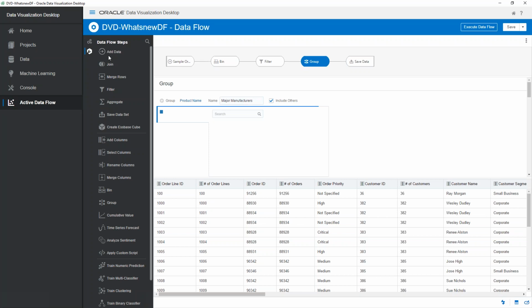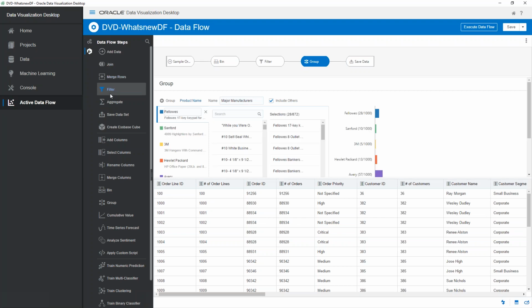You can see there's all sorts of new data flow steps with joins, merging rows, aggregating. Here's the create Essbase cubes. Here's, by the way, the machine learning stuff that we'll get to in a little bit, hopefully, and lots of different data flow steps that we can do.